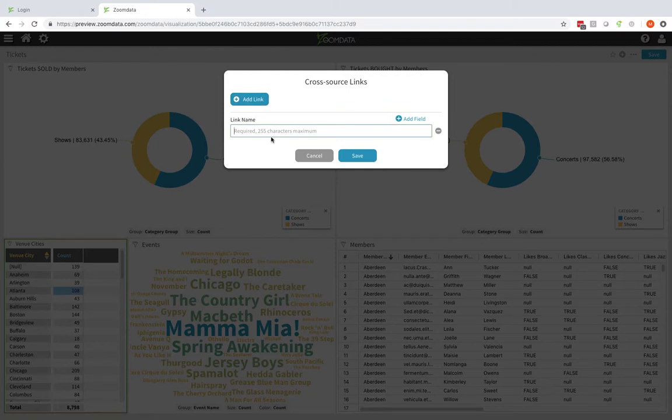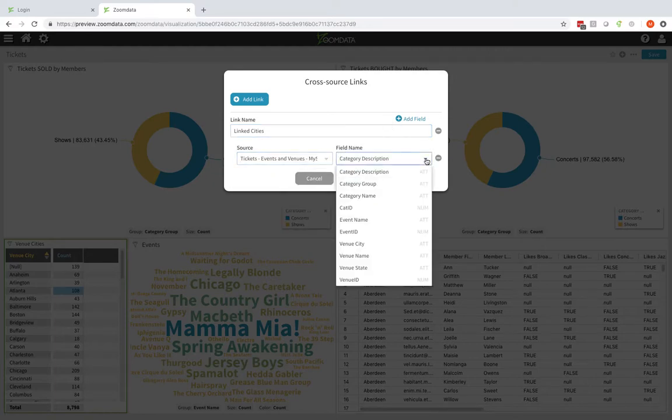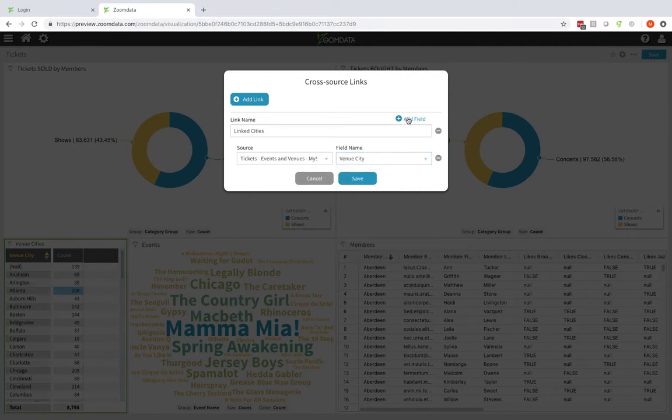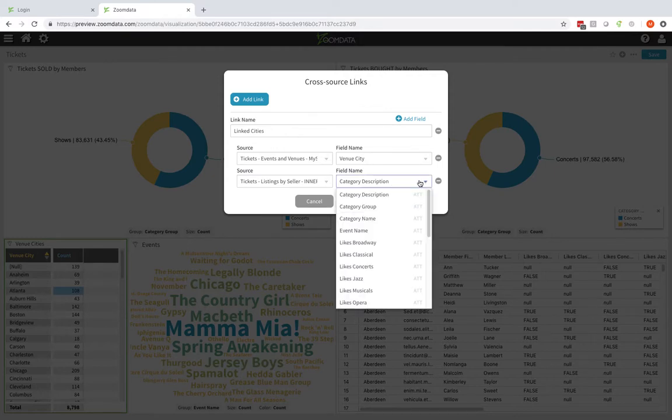So I'm going to create a link, and in this case, I'm going to have it linked on cities. So I'm going to add fields, and for each source, I'm going to select the field that I want to use for the link. So in this case, I'm going to choose venue city for the tickets and events data source. And for the next one, the listings by seller, I'm going to choose the member city, which is right here.